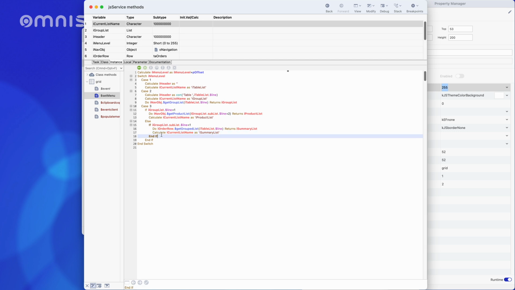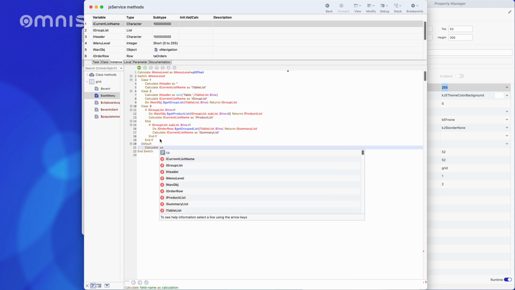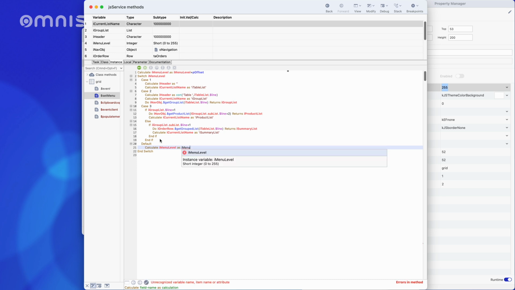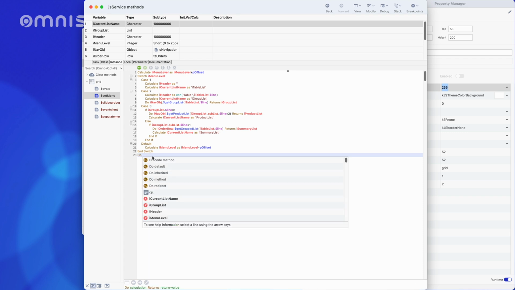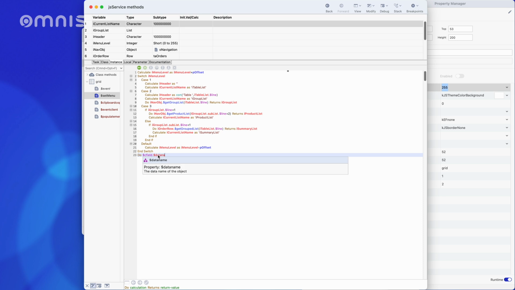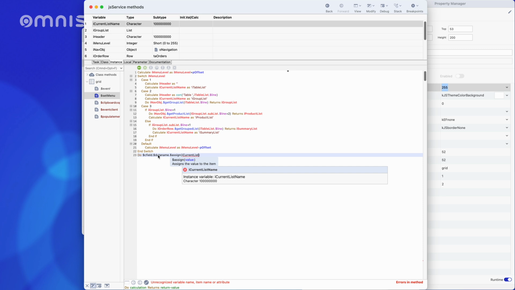The default branch will be used when no case command was true. In that case, we are going to calculate the menu level backwards as we subtract the offset. This will only happen if the user clicks on a row within the highest menu level. Let us end the switch statement typing an end switch. Finally, we want to assign the current field, actually the grid, a new data name: the list name that is currently in the variable iCurrentListName.